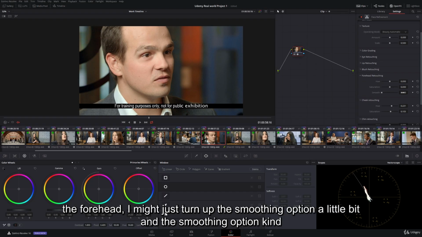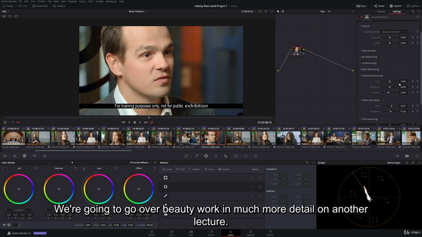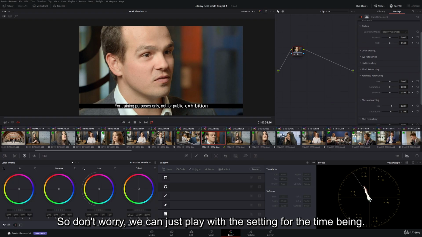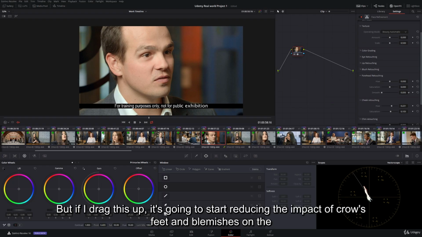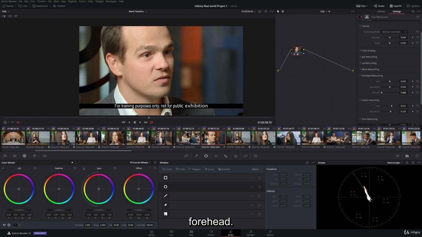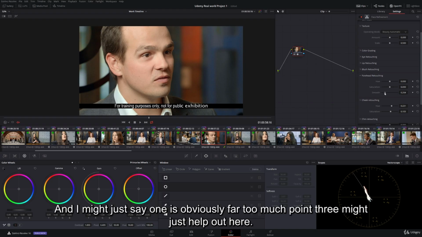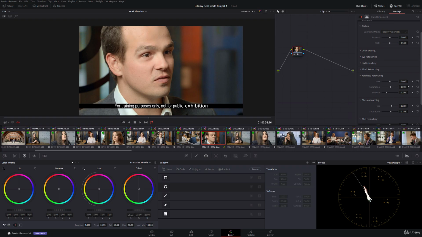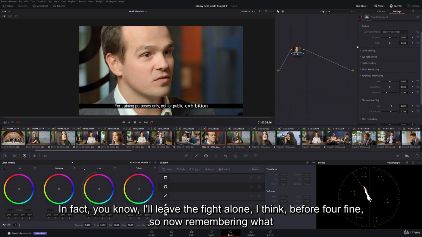With the forehead, I might just turn up the smoothing option a little bit. And the smoothing option kind of tries to hide some blemishes. We're going to go over beauty work in much more detail in another lecture, so don't worry, we can just play with this setting for the time being. But if I drag this up, it's going to start reducing the impact of crow's feet and blemishes on the forehead. And I might just say 1 is obviously far too much, 0.3 might just help out here. I might just boost up the colour. In fact, no, you know what, I'll leave the forehead alone, I think the forehead's fine.